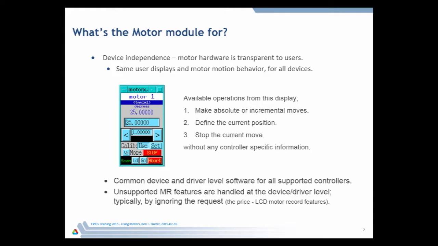The other advantage we get from the motor module is that we have this common code, and it gets reused for specific motor controllers, which means it gets run a lot and debugged a lot. So all three models have common code that is robust.